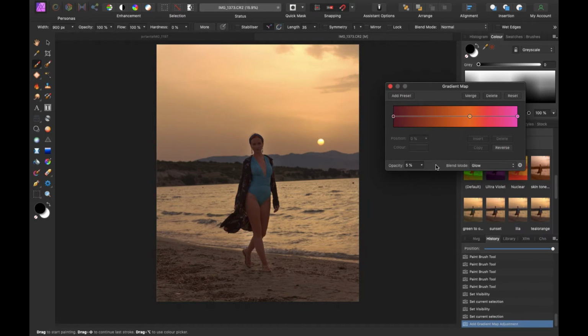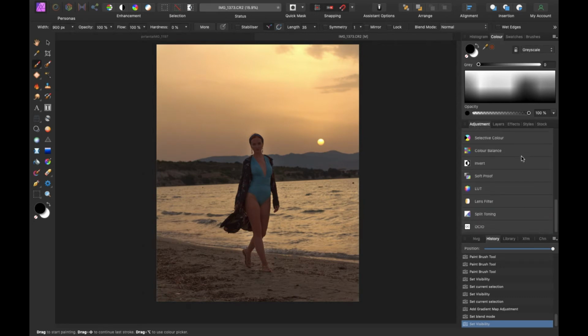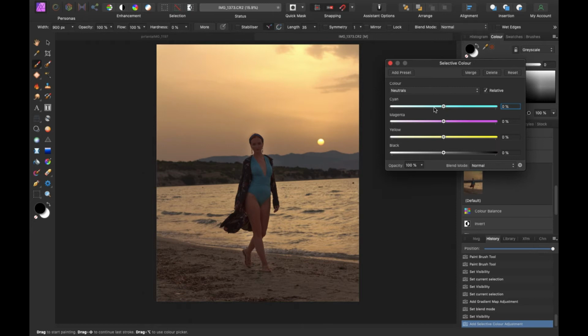And let's apply some gradient maps. And this glow adjustment that I've done, which is going from pink to orange to pink and set to glow, was a little too much, but I'm going to put it on overlay or soft light, I think, and about 5% is enough. And it really adds this sunset mood to the photograph, which I'm loving.